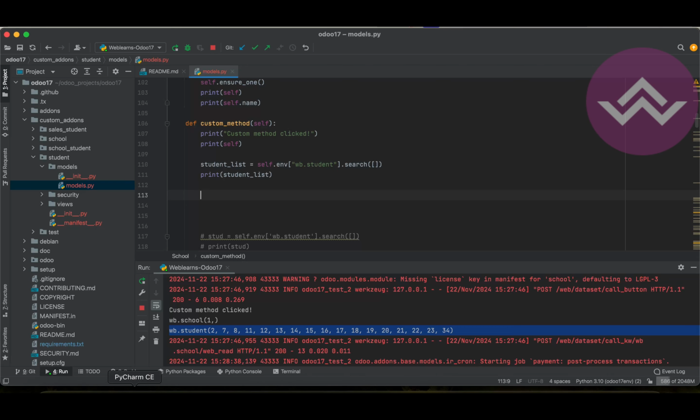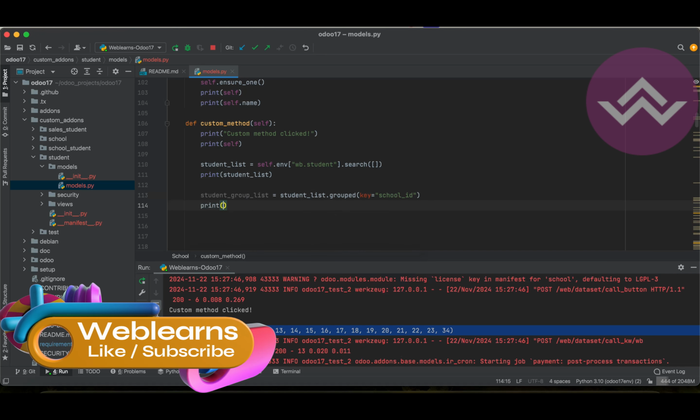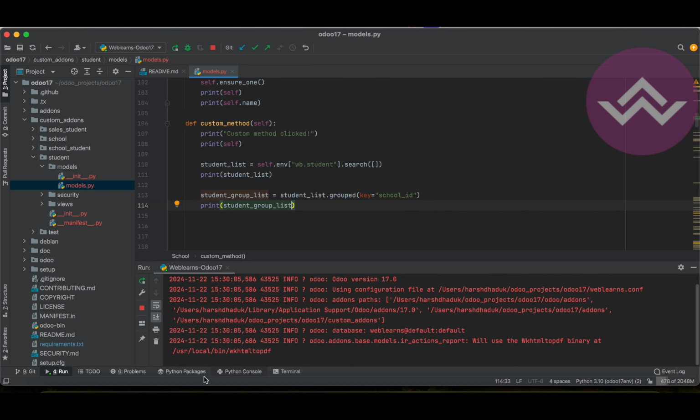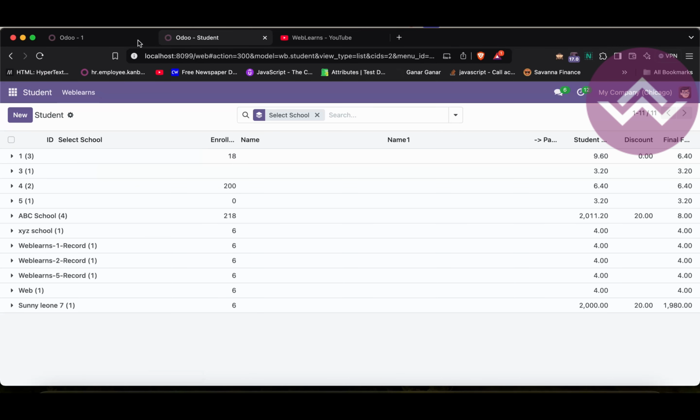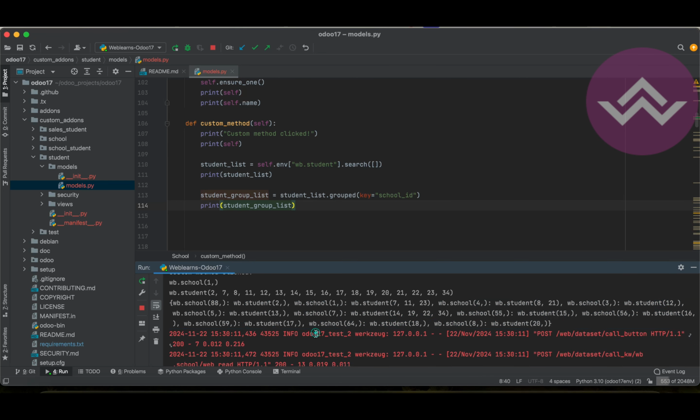Now let's say from the record set itself you want to get the group by using the grouped function. Here, let's say student_group_list, and on the existing record set we use grouped, with the key equal to school_id. Let me print student_group_list. Now you can see it gives you something like a result. Now you have to understand this.